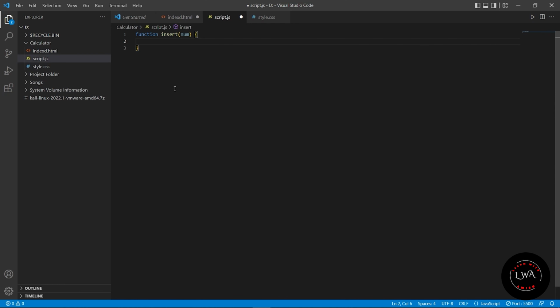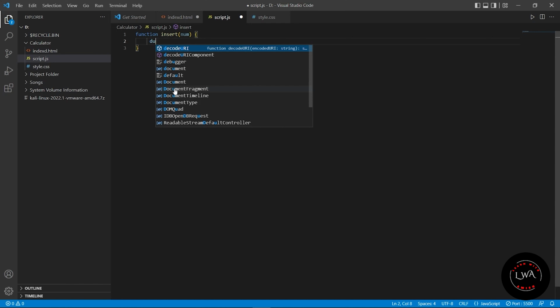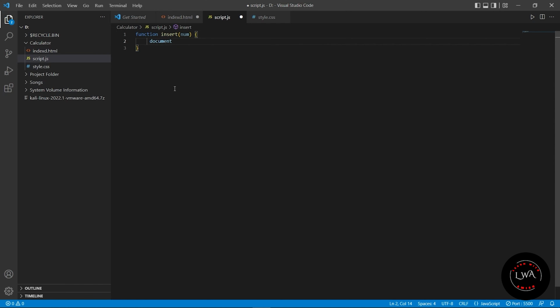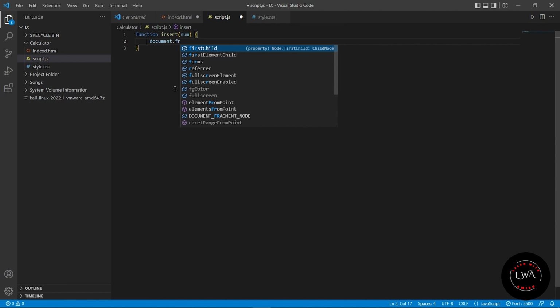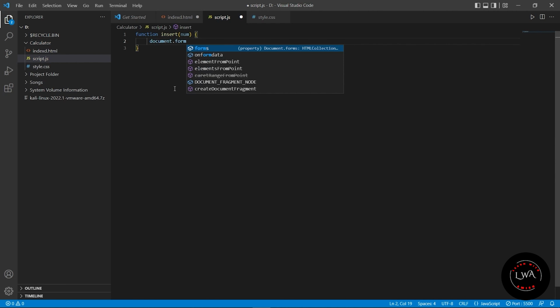So for that, we will write document.form.textview.value. We are inserting everything into the form, and we will insert it whenever the user presses it, it will get inserted.